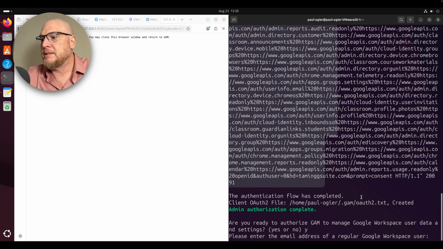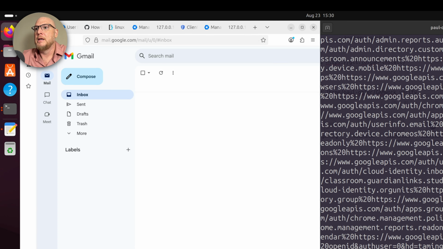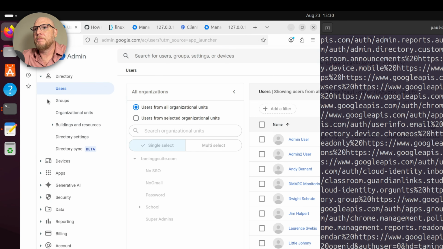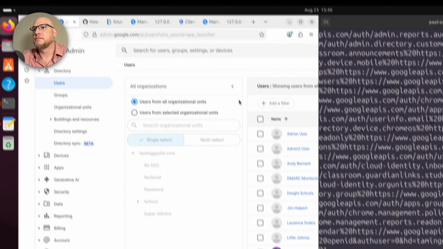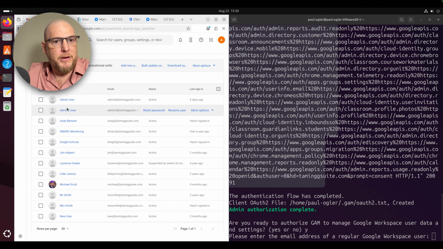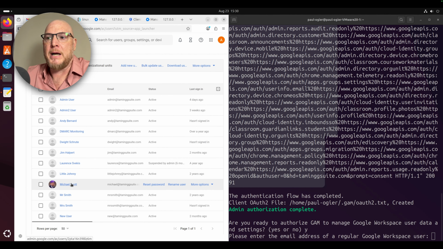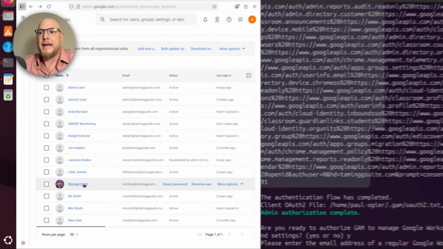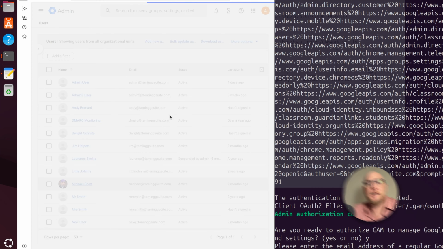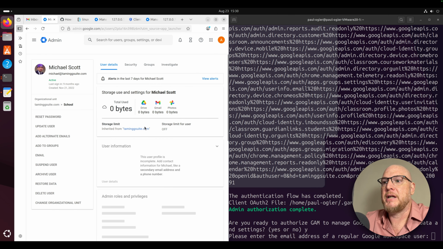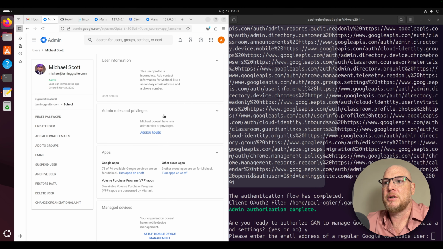Okay. Please enter the email address of a regular Google Workspace user. Now, if you are in your admin and you go to the users here, there's a couple of ways of filtering. Obviously, you might know that Michael Scott is just a regular person. And if you go into Michael Scott, you can see what kind of admin roles he's got. And if he's got any weird admin roles, then don't use him. See, he's got no admin roles here.